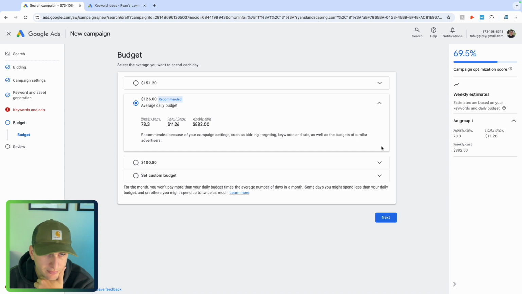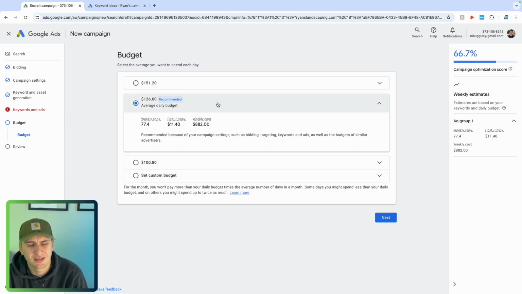Now we get into budget. So $126 a day is pretty darn steep, let me tell you. Well, actually, it's not. It's more than we typically recommend you starting out, but it also depends on your market. If you're in a mid-sized market with only like 50,000 people, you're probably not going to get anywhere near these results, especially if you spend that much. Just because there's a point of diminishing return.